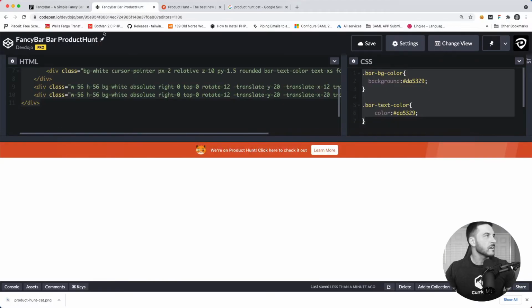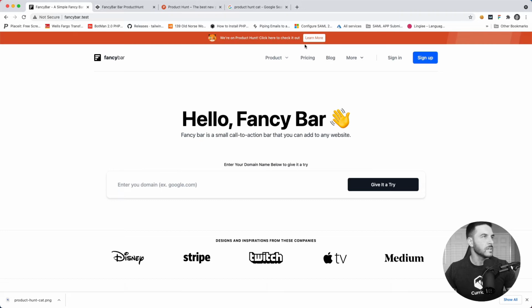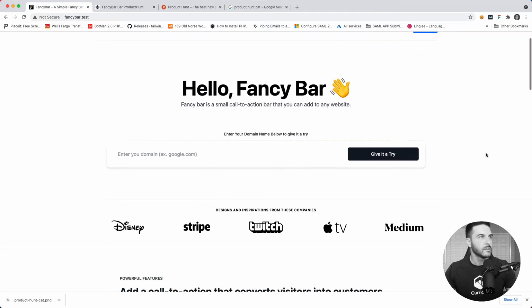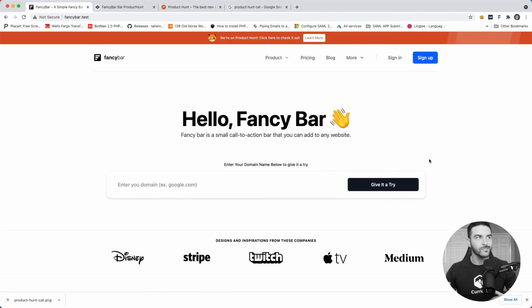Okay, so let's save that. Let's go back here, reload, and now that bar shows up. So now whenever we're ready to do a product hunt launch, we can use this, or we could probably use a couple different product hunt bars. So we have that bar right there.